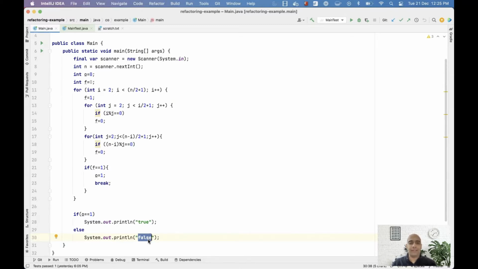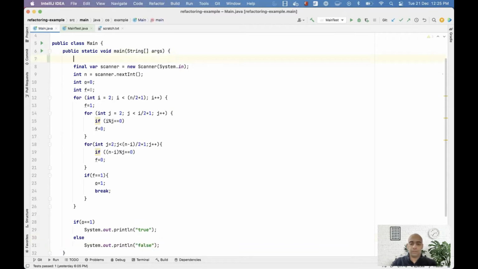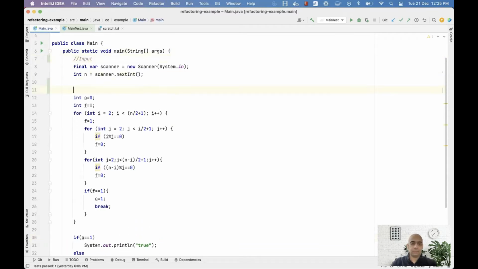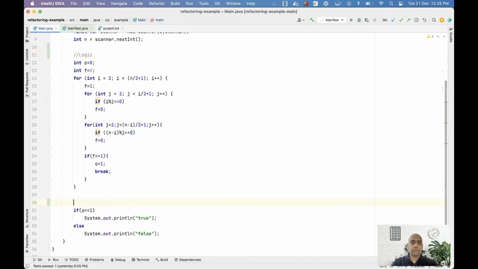So let's get started. As a first step, I'll divide this code into three distinct parts: input, logic, and output. I want to do this because I want to focus all my refactoring efforts on the logic part.